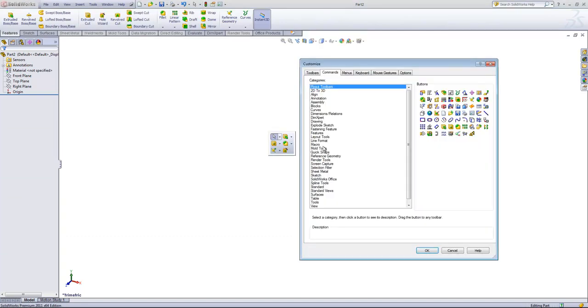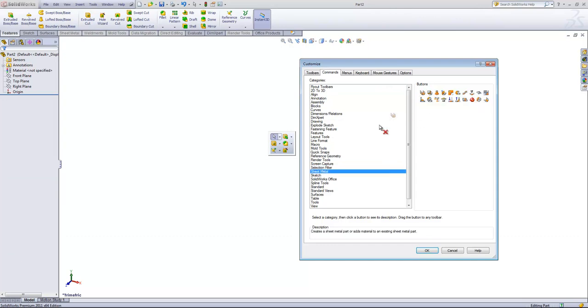I recommend that once you figure out which tools you use the most frequently, you customize the Shortcuts bar by coming into this Command tab and dragging out the tools that you use the most often, as this will save you a lot of time when you're modeling a part.